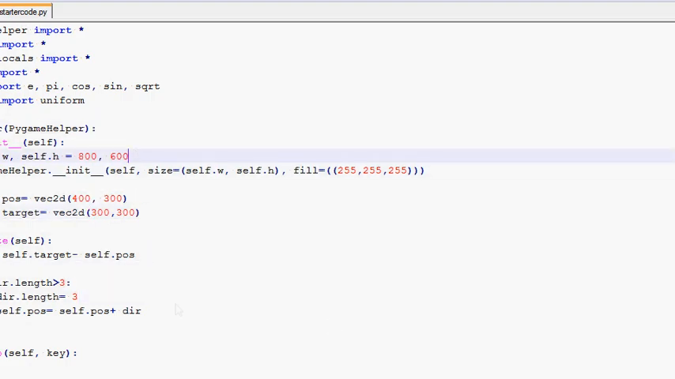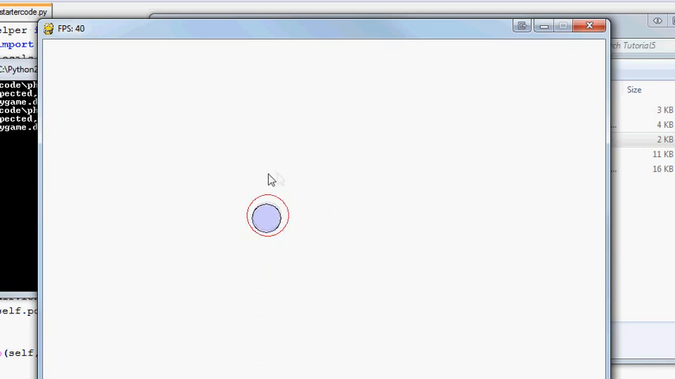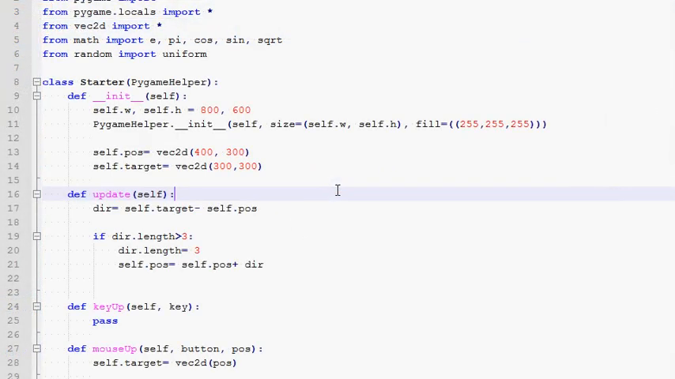So load the starter code in and let's see what it does. Let's remind ourselves. So basically we just have a single agent here and we can send him to different places. So we would like to have several agents now. Now, before we go on, let's quickly remind ourselves how this works.